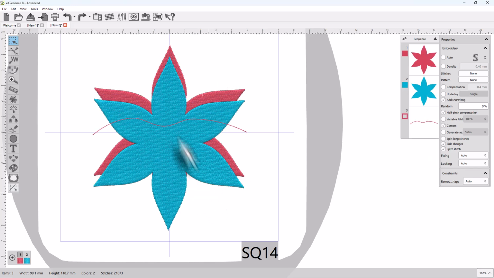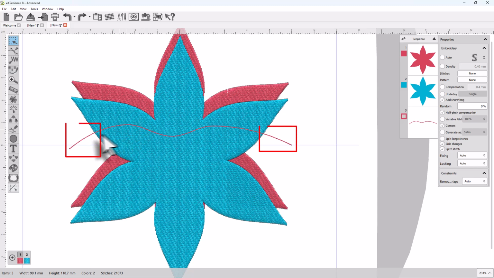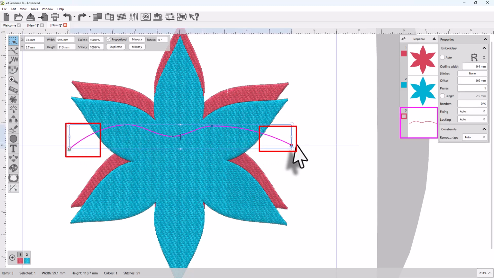One thing you should always have in mind is that the edges of the line must exceed the edges of the fill object, otherwise it can't fully cut the shape.